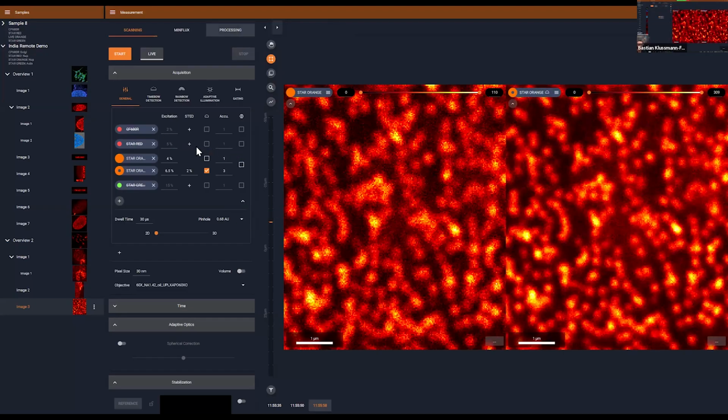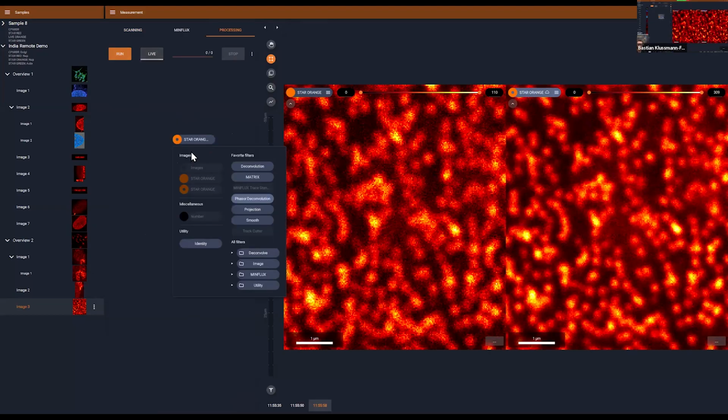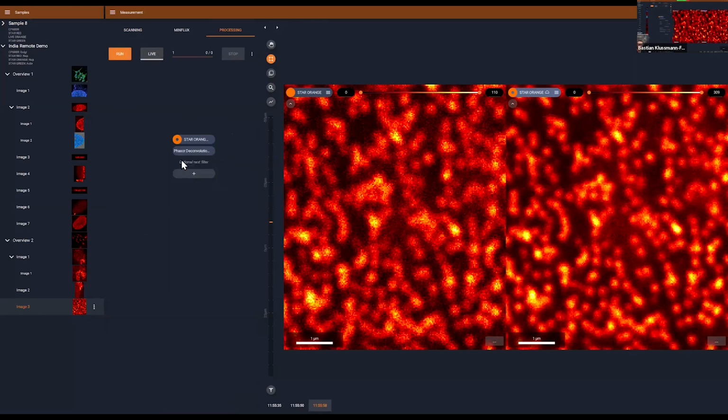Can take this, and now we can do a phasor deconvolution, where we feed the lifetime information into our deconvolution algorithm to greatly improve the resolution, although we only use 2% STED power. So the resolution increase compared to the confocal channel in this case is minimal. So I could now go here, maybe make it a little bit sharper.